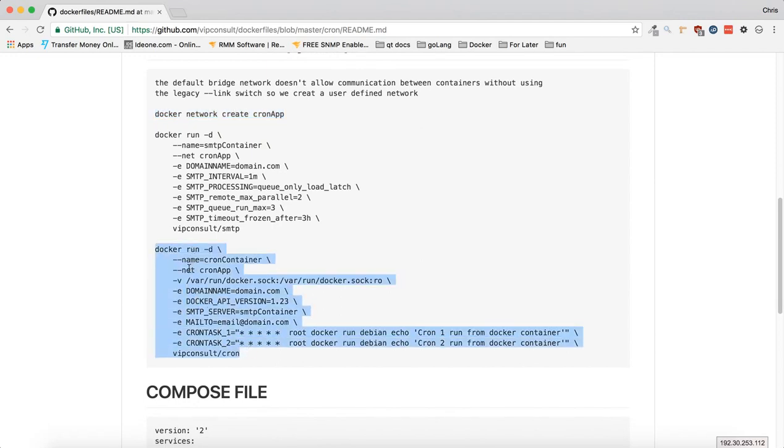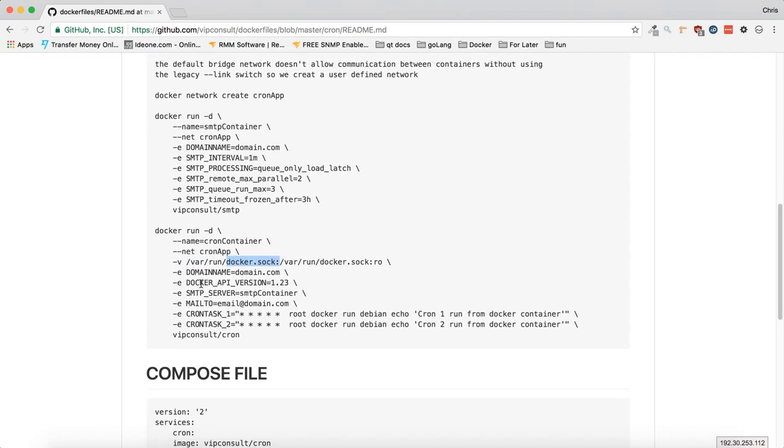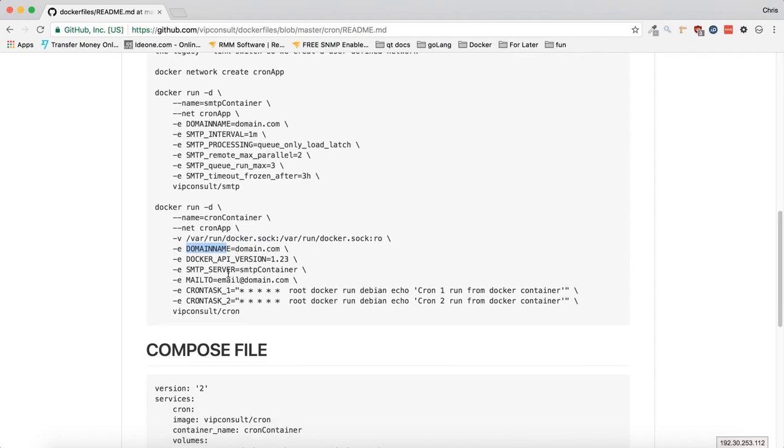Basically what it does, it starts the container, it binds the Docker sock, and inside the cron container it uses Docker as a client only, and it connects to the Docker server on the host using the socket file. You need a domain name only if you want to receive emails with the results for each cron command. Otherwise you don't need the domain name and the mail and the SMTP. The only thing you need is a Docker API version.